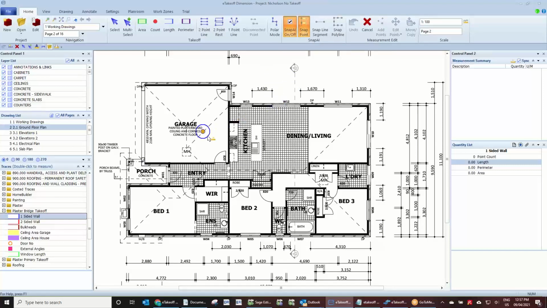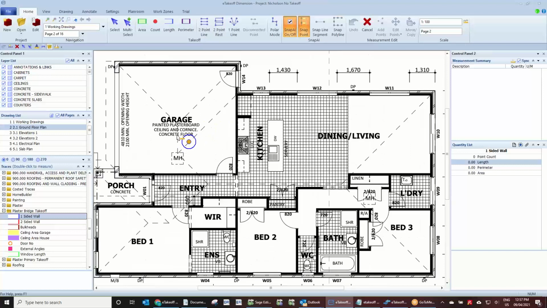And I'll just illustrate how we might use that. So again, if we're measuring one-sided walls, we can go to a point, and it just snaps to all the points that it finds. There may be multiple points to find, but it just makes it easier, more accurate, and quicker, that whole process, and you end up with a nicer takeoff. And the same with two-sided walls.